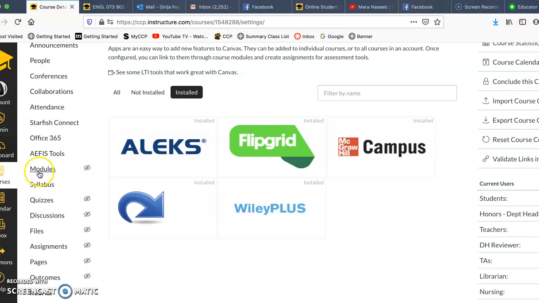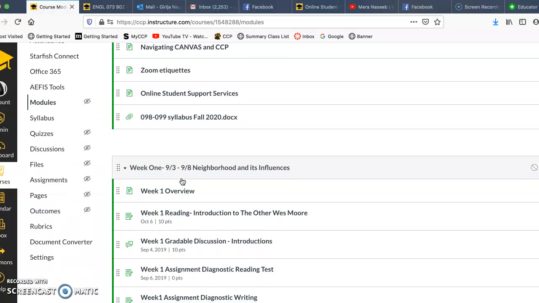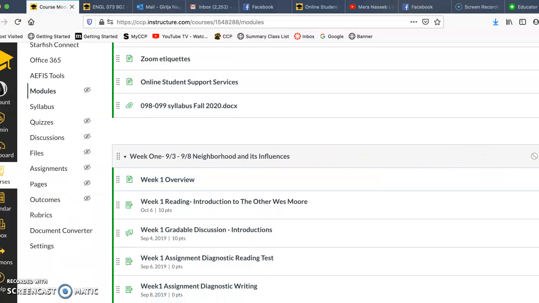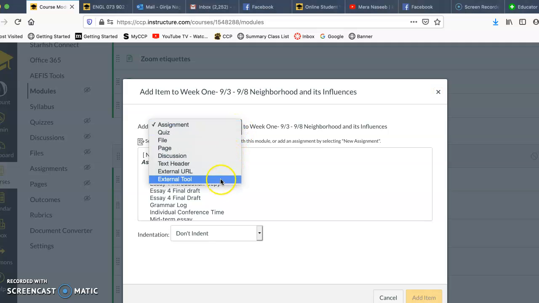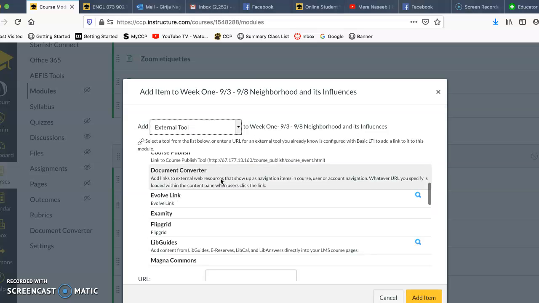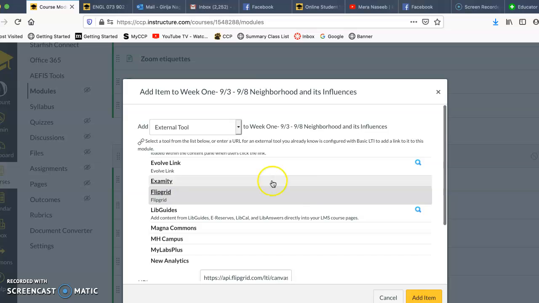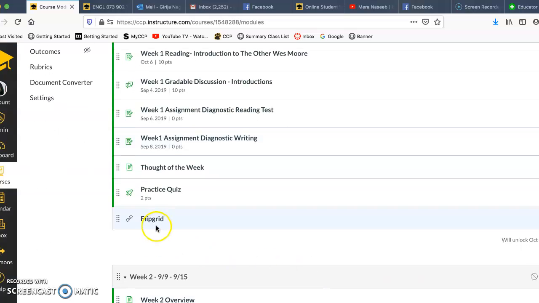Now if I want to create something for this course, let's say I want to create a grid for students to go and introduce themselves. So I do an assignment and I say external tool, and then click on Flipgrid and add item. So now I have Flipgrid added onto my module.